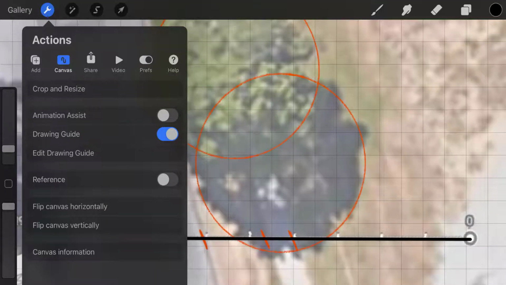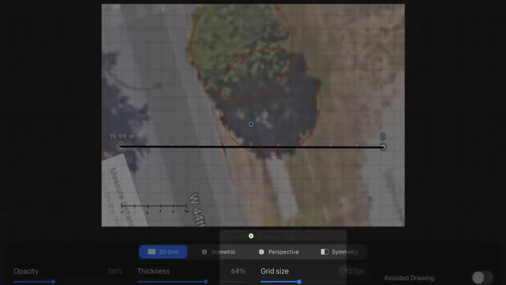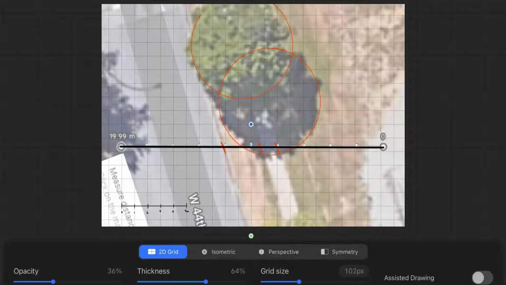The Drawing Guide will set up a grid for you that can act as a great scaling tool. So when you select Edit Drawing Guide, it will bring you here. And then under the grid size option, you can fiddle with the size of the squares to match up with your section line. So this is about 20 meters, and I want each box to represent a single meter. So I scaled the grid to match the image and then trace a scale bar over it.